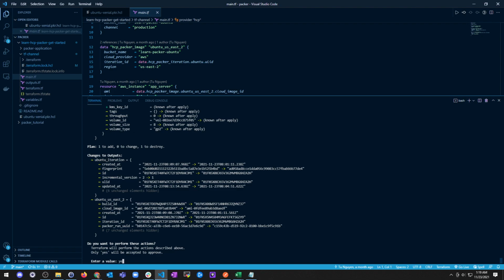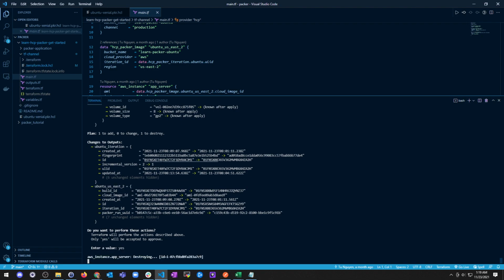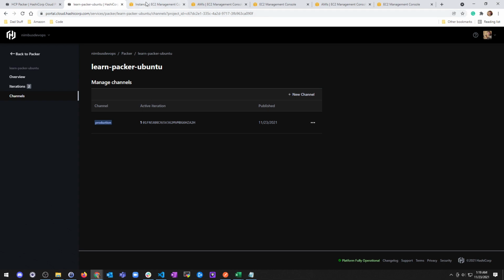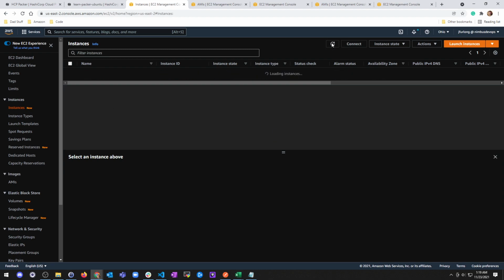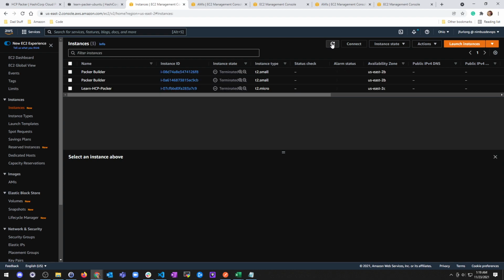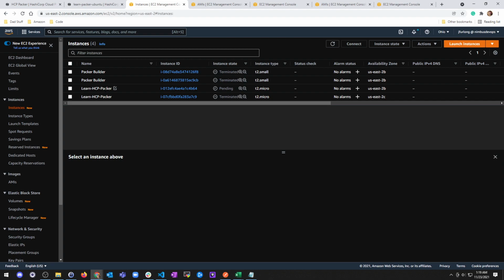If I hit yes, it's going to destroy that instance, and there it goes. And it's going to create a new one on the V1 iteration. So that's one simple way, if you're using HCP, to version which image you're using. HCP is pretty cool. I don't think enough people use it, but it's pretty awesome. We'll just wait for this to shut down. It's terminated, and now I've got one pending right here.